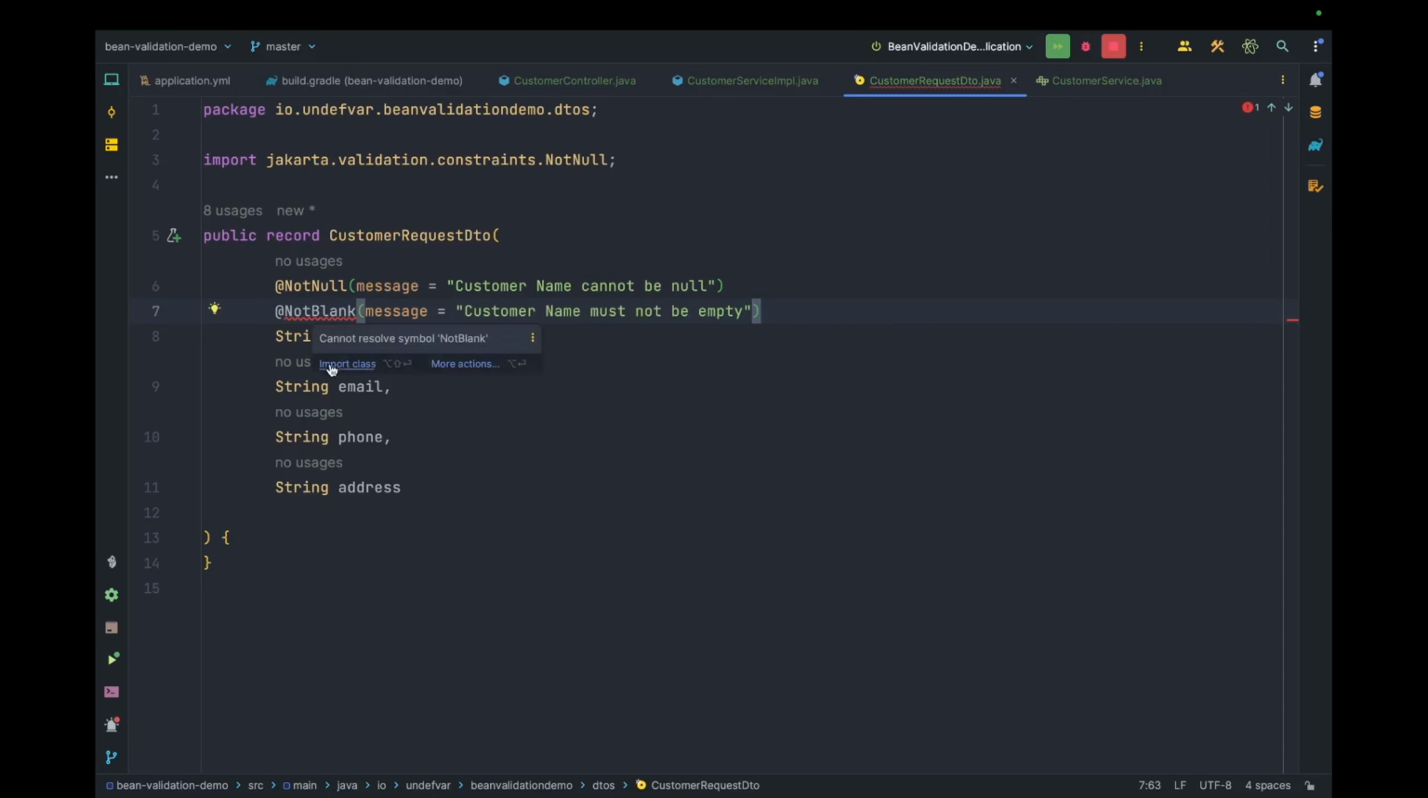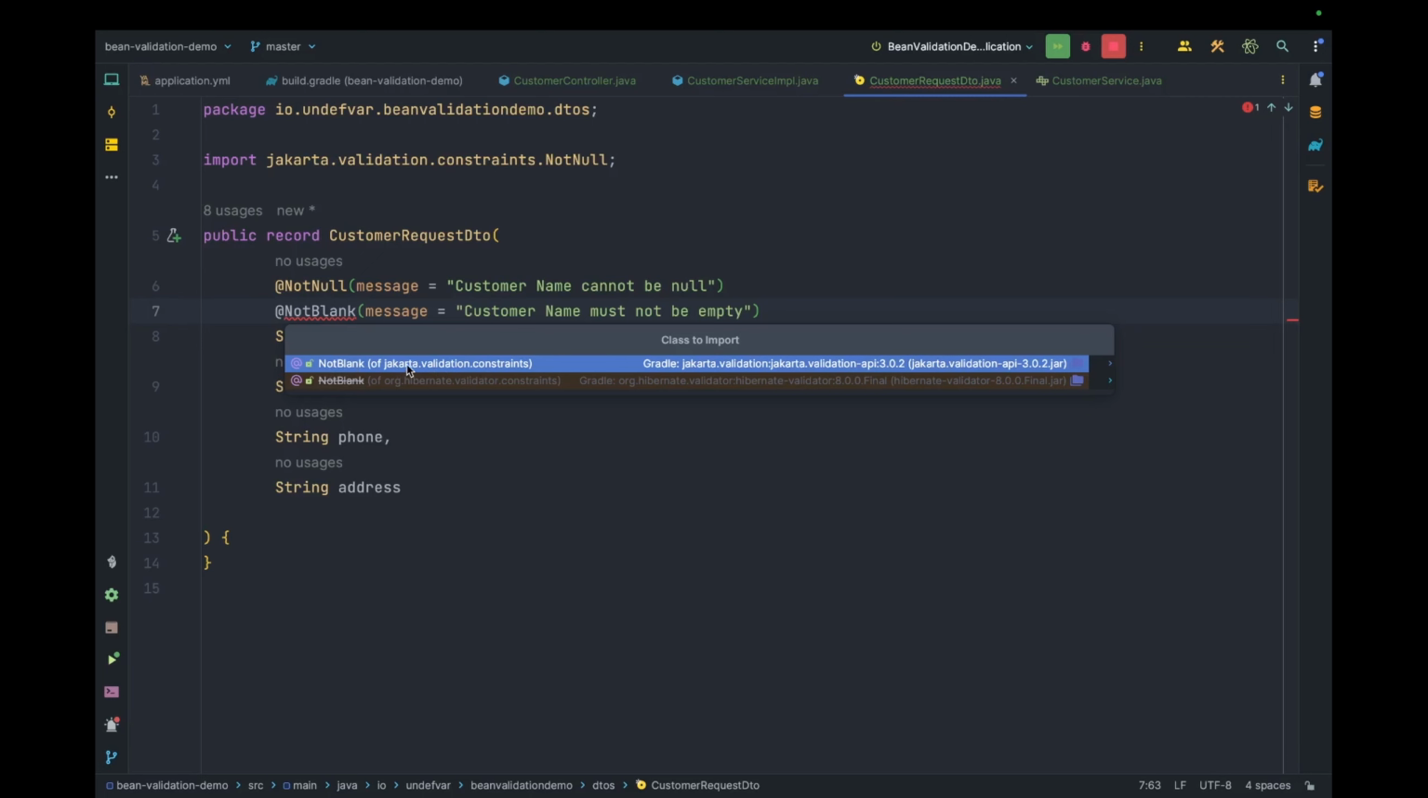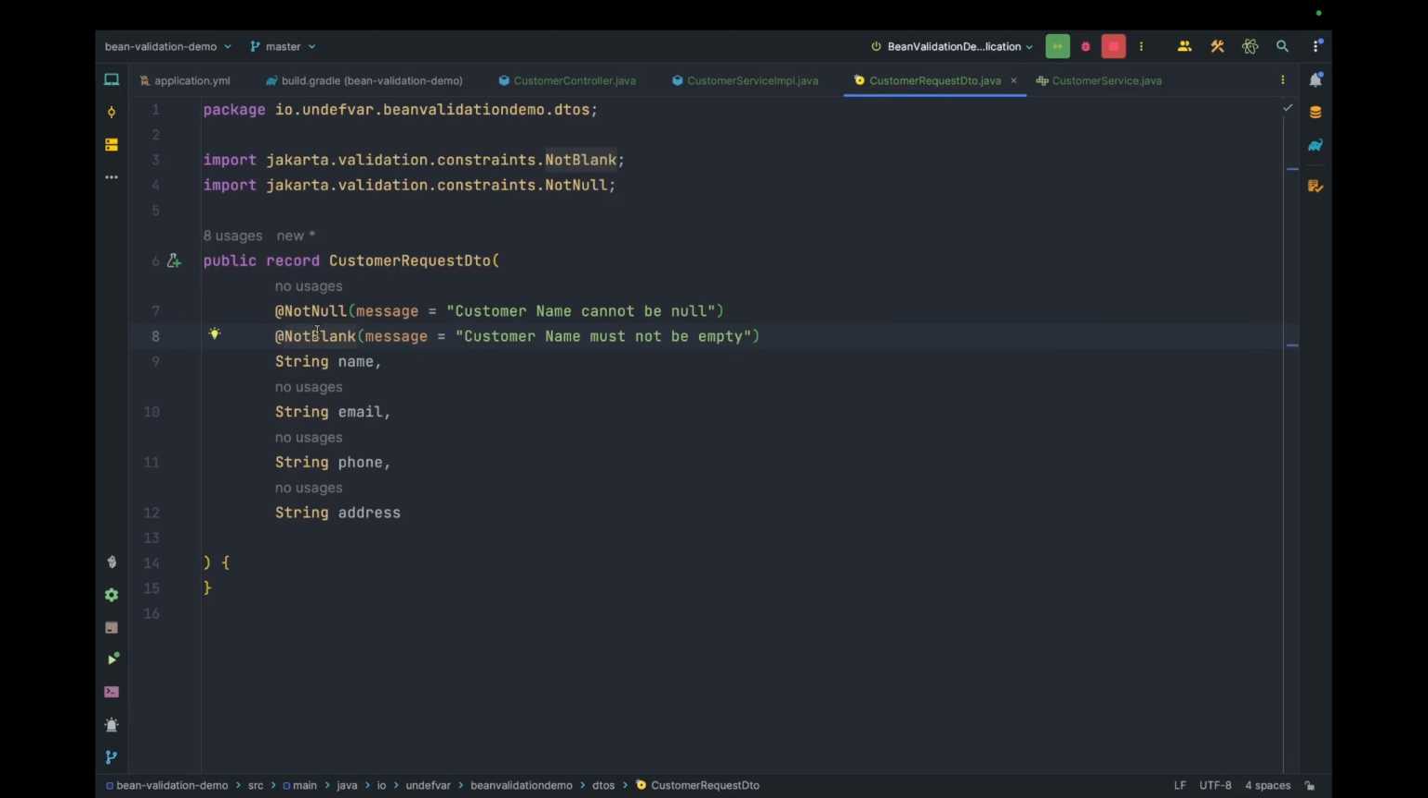So let me import this, and it's coming from Jakarta validation constraints, okay? Now we're good. So NotNull and NotBlank will make sure that this string has a value and the value is not empty, okay?